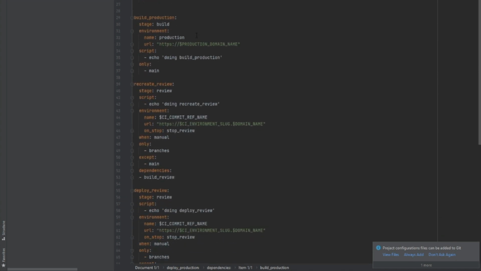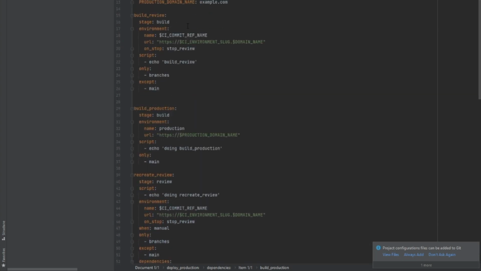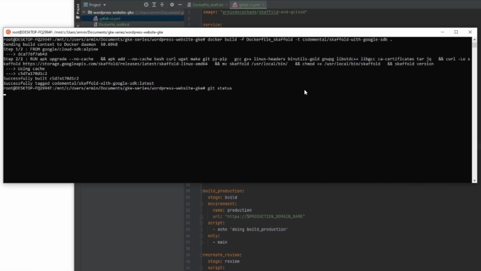So whenever we create a new branch, GitLab is actually going to create a namespace in the Kubernetes cluster for us, and it's going to deploy the application in that namespace. So let's see how this works. So I'm going to commit this code.